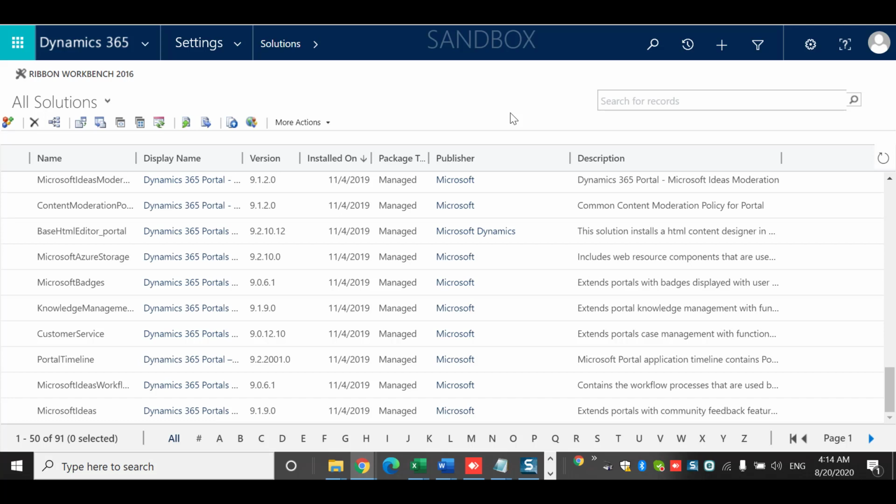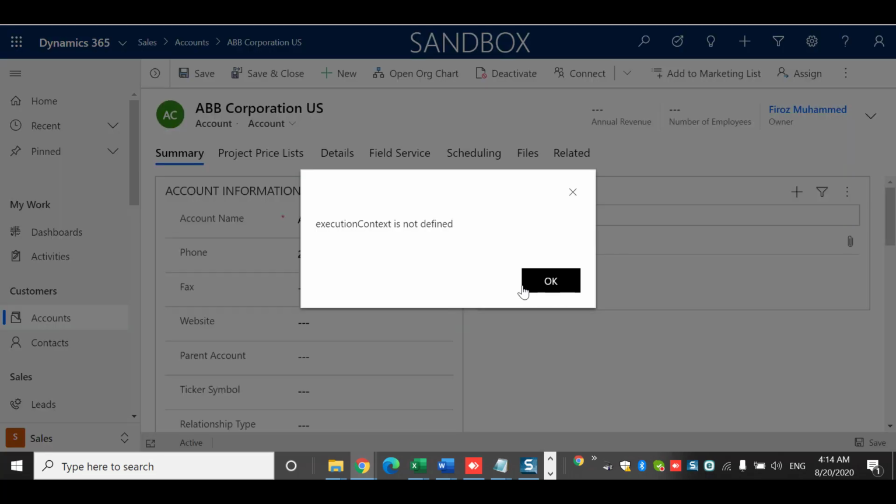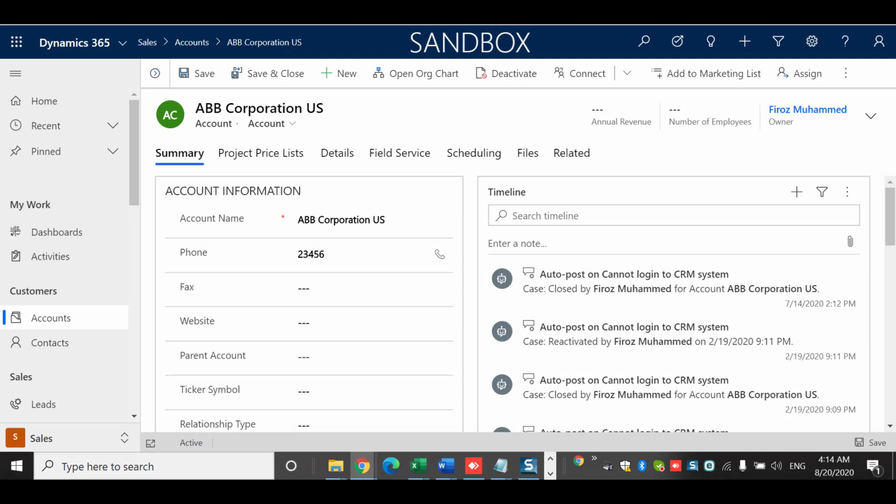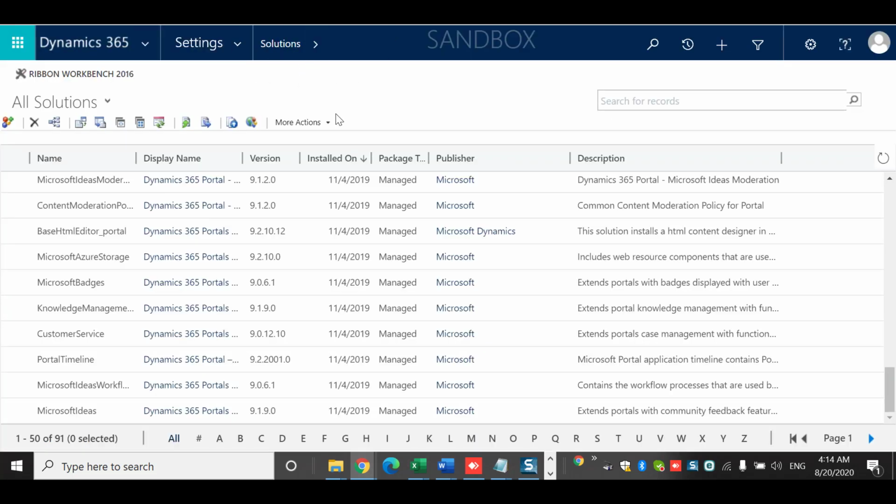So now you are clear. You have an unmanaged solution, you have a managed solution, and which solution should go to the production environment. Right? After that, you need to understand how we can manage the solution. So you know where you can access that. This is where you can access it.